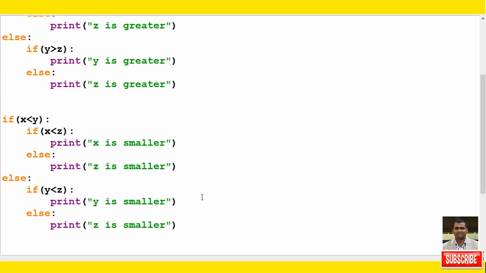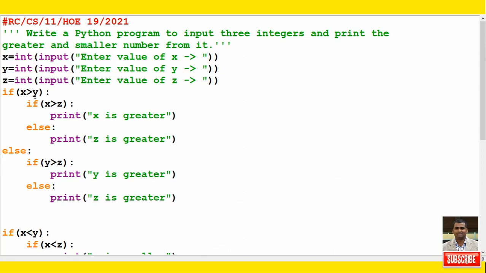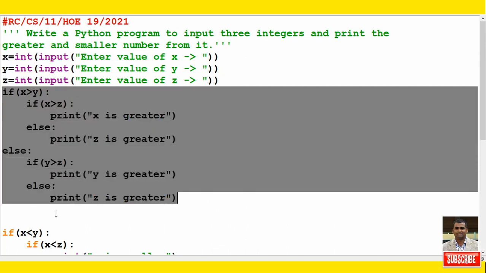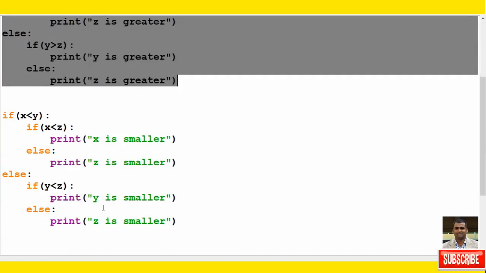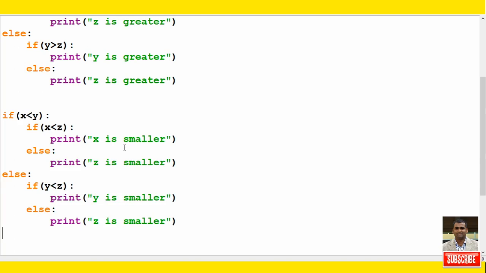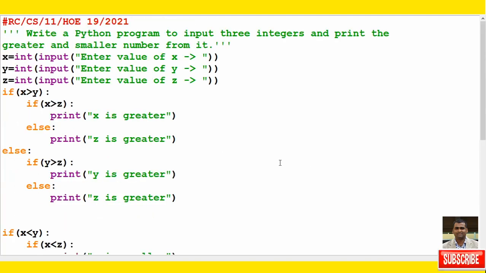So we have successfully done this. We have made two if else conditions. This nested if else is going to run for finding the greater one, and this one is running for finding the smaller one. So let's run this program and see, and afterwards we are going to merge it into one to find the greatest and smallest in one. So I'm going to run this module here.